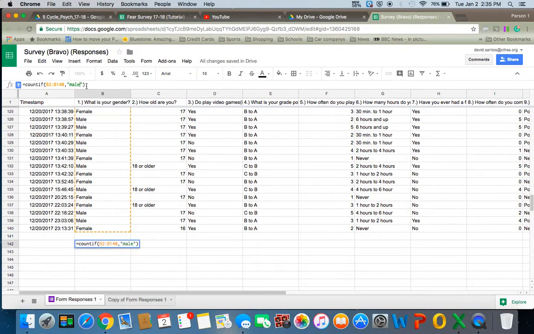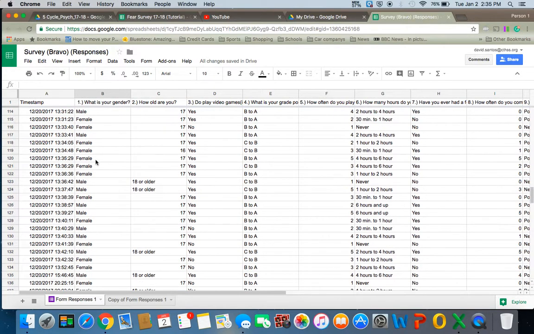Male. So what I typed was equals COUNTIF, parentheses, the range B2 colon B140, comma, quote mark. I tell it the word to look for. Okay, so now it's a smart algorithm. Now it's looking for this word. I end the quote, then I end the parentheses. Let's look for males. How many males are there? There's 68 males who took this survey. Just like that.